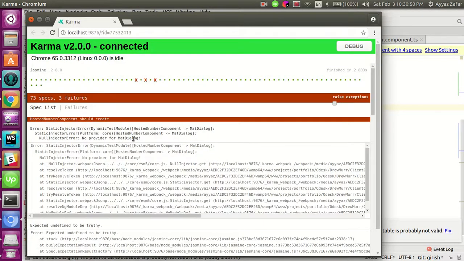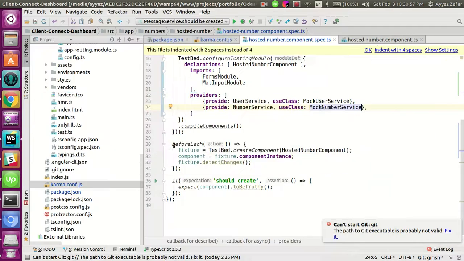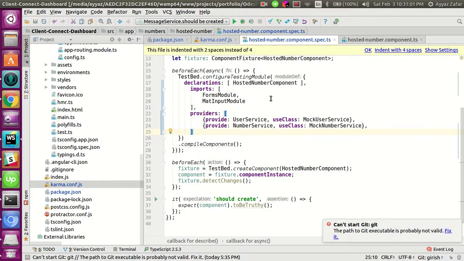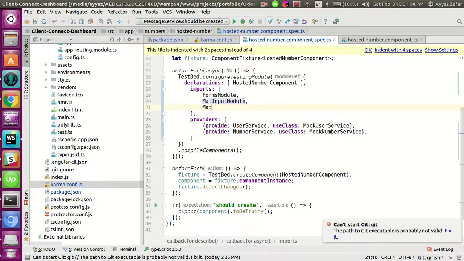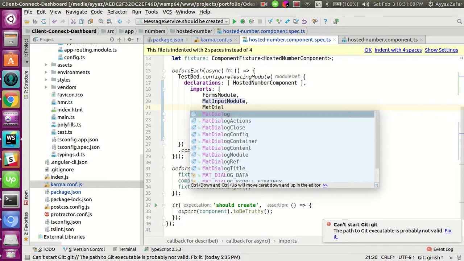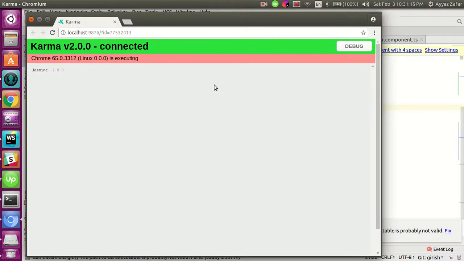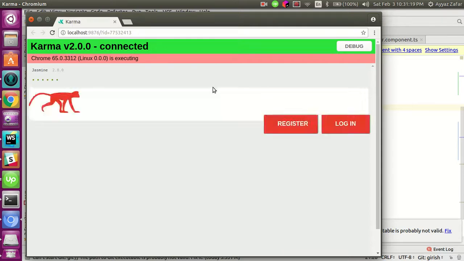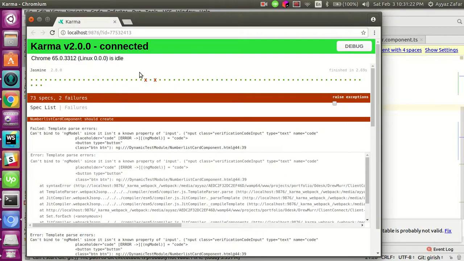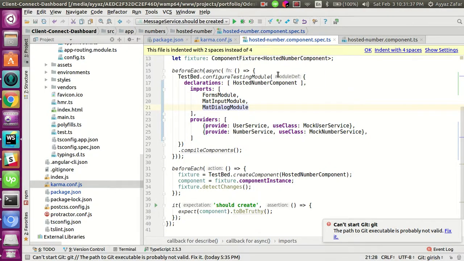Okay, the next error is that MatDialog is not provided, no provider for this service. So we would import the dialog module. Okay, before we had three errors, now we have only two errors left. That means we are going good. That means unit testing for this file has passed, so we can close it.